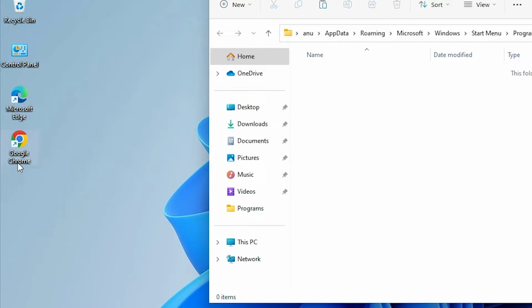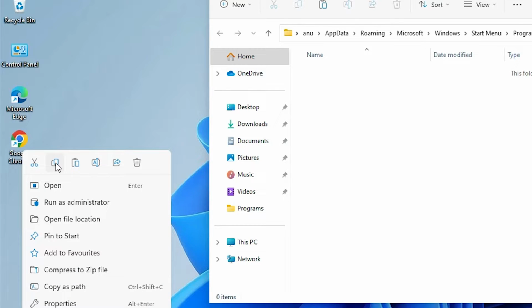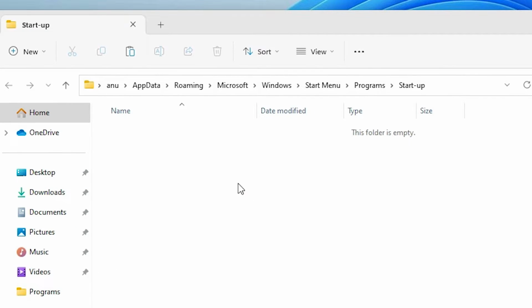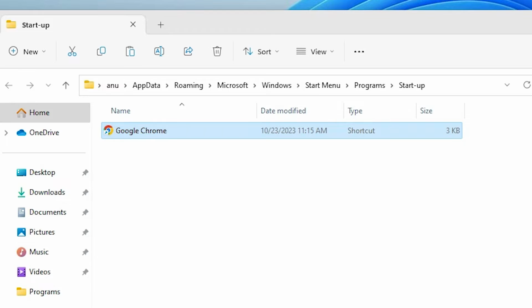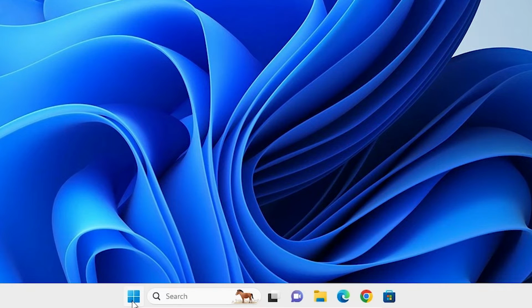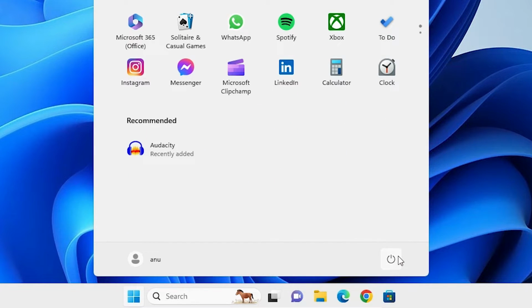Here we find our shortcut. Right click on our shortcut on the desktop, click on copy, or Ctrl C, go to our startup folder, right click on it, and click on paste. Close it, go to the start, click on the power button, and click on restart your Windows 11 PC or laptop.